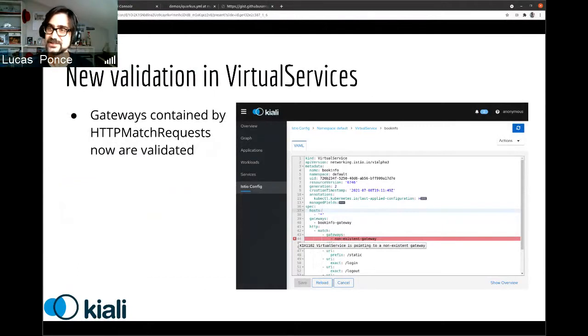So yeah, in that case, you will see that now when you customize the gateways per destination, remember that a virtual service may have a lot of destinations within the rules. And if you define a gateway inside that, now you will see that this field is validated against the existing gateways in your system.